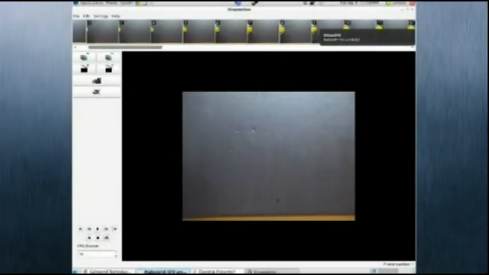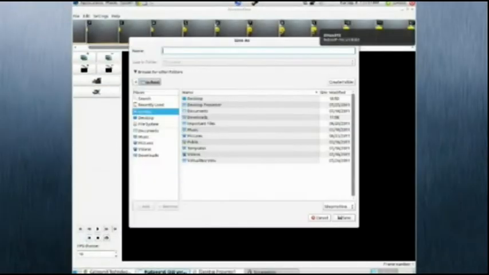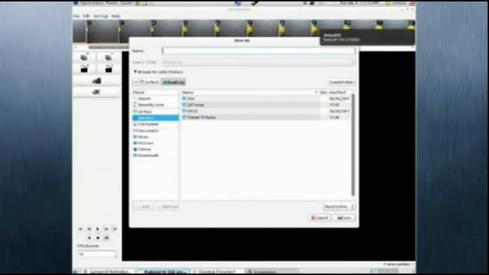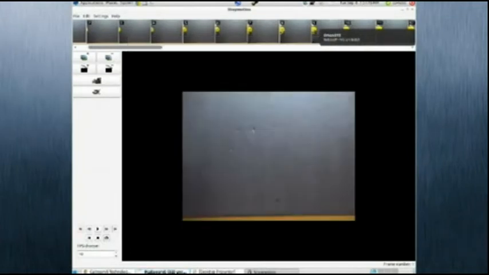So the next step, what we want to do is simply make sure that our project is saved. We're going to go File, Save As, and I'm going to slap it on my desktop as Trek Fight. All right.